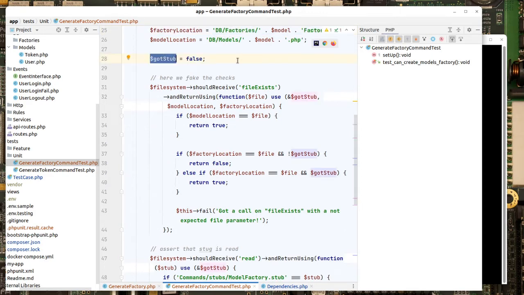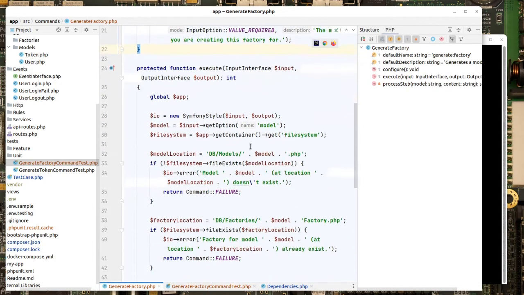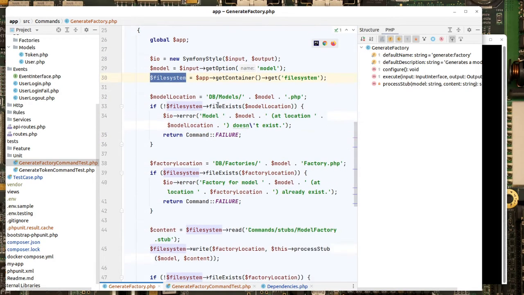So I have this got stub here to mark the moment when the actual command is using the stub. Why is that important? That is important for me to make sure that the command is really using the stub that I'm passing. So by that happening, I know that the command is working as expected. Okay, so let's go to our first mock. I'm saying that the file system mock should receive file exists. If we go back to our command, file exists is the first method that we call on our file system class object. And this file exists checks if the model location exists.